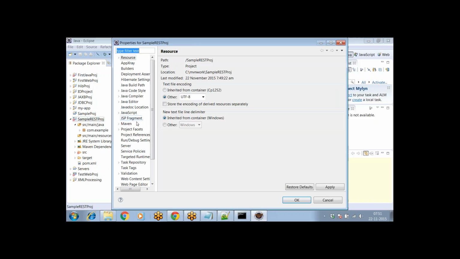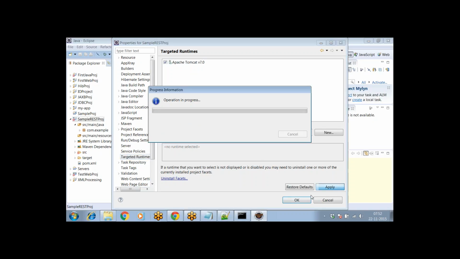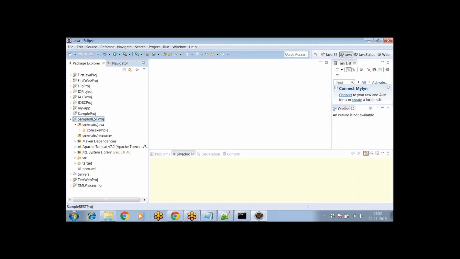Now here we have targeted runtimes. You select on the left side, you have targeted runtimes. Once you select it, on the right side you see the servers which are integrated here. So Apache Tomcat 7, and I'll click on apply and finish. Okay, that's it. See, once you add the server, the errors are gone.